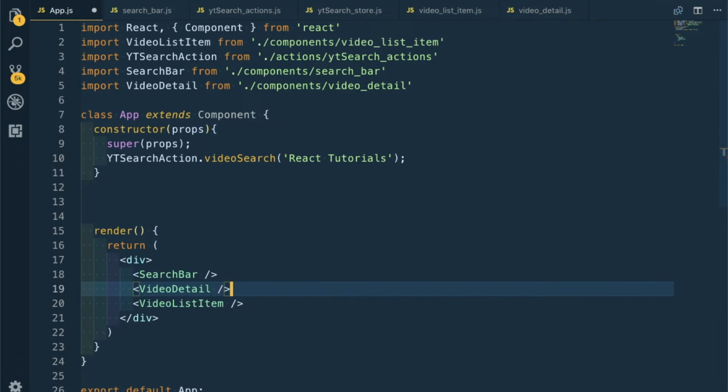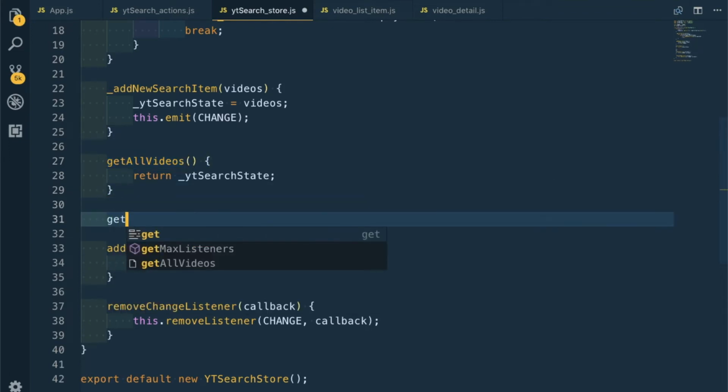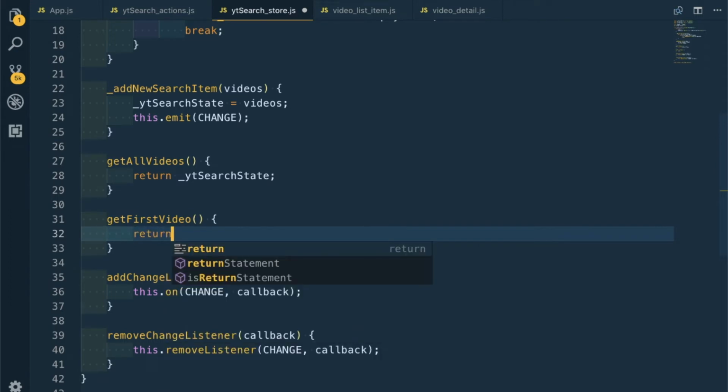So this is our video detail. For our video detail part, first we will close this. In the store we will have one more function which will not be get all videos, it will be get first video. Let first video, and it will return YT search state. This is the same thing which we discussed in the first part, YT search state, and it is an array, so we will get the first element. So this will be our change in the store, rest of them will be same.